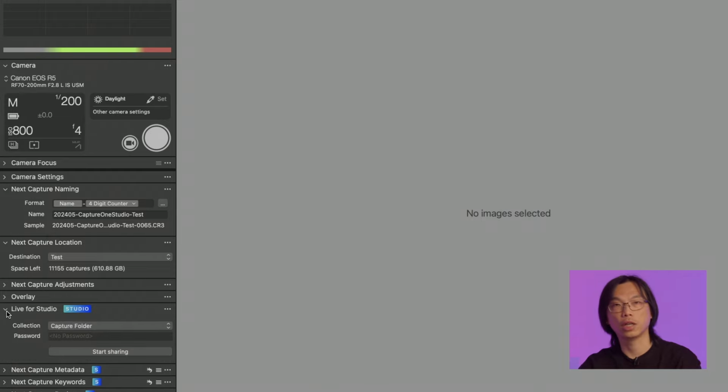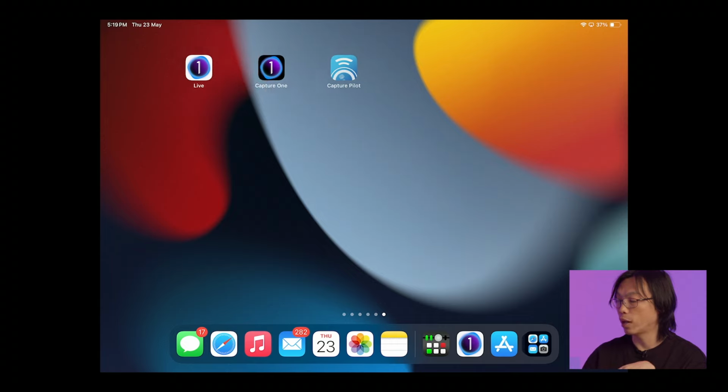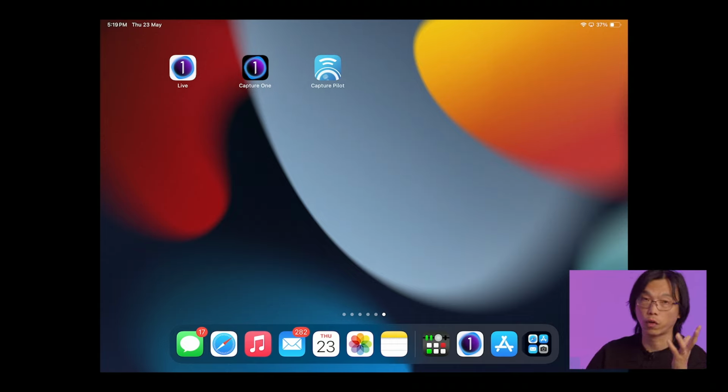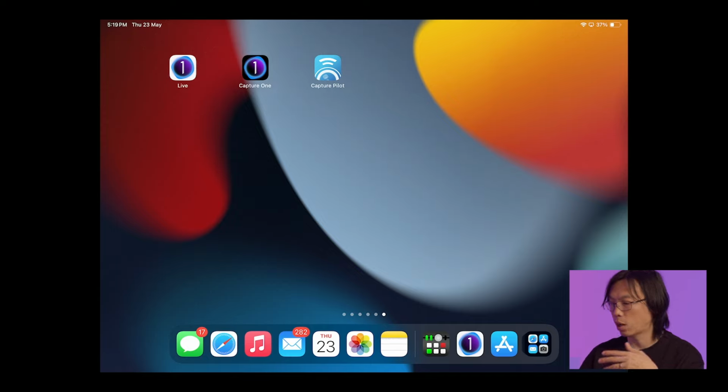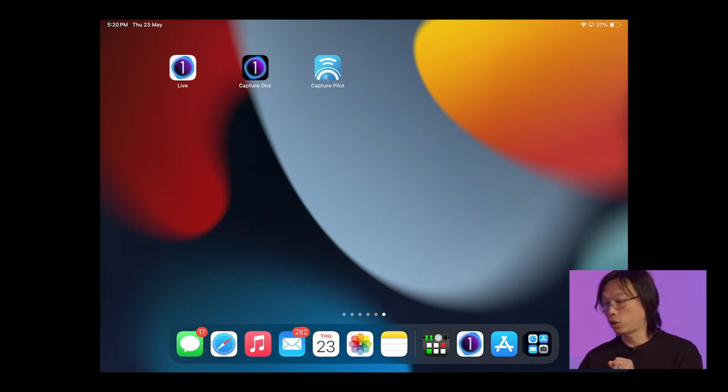Now, this function works very similarly to the original Capture Pilot if you have ever used that before. If you look at my iPad, there are a few apps. First of all, you will see the Capture Pilot, the original version, which we have been using for almost 20 plus years, and it has been serving me very well. And then we have Capture One for iPad or iPhone, which they released last year, I believe.